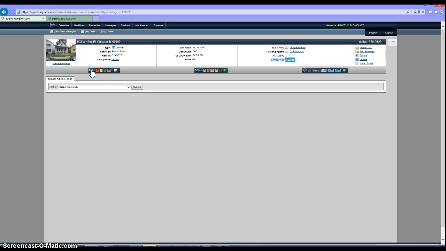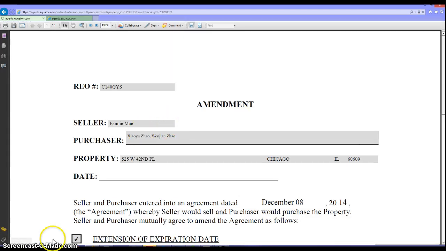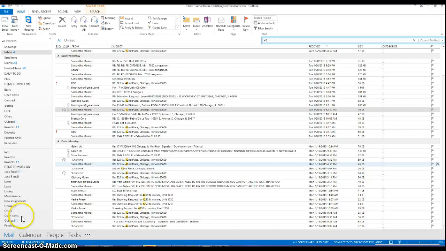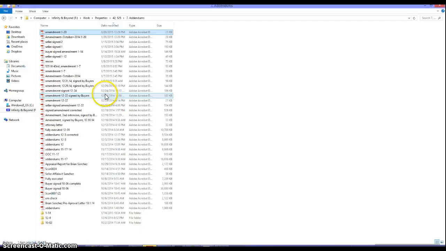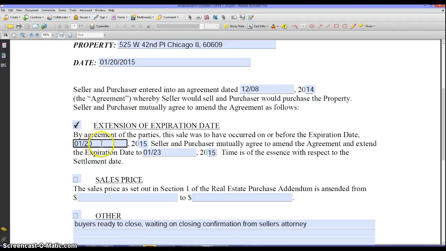And once they approve the task, we then get a new task stating create amendment task. So now the next step we need is to create the amendment, which we already did yesterday, if you recall, and I'll open that so you can see it now. We complete this document, and we pushed closing from the 20th to the 23rd.